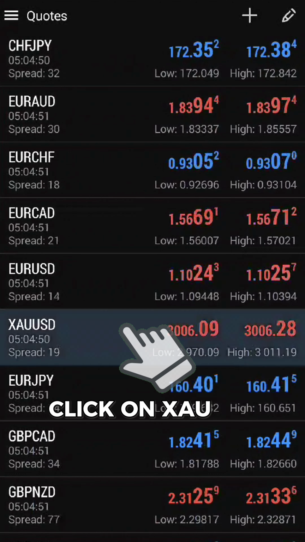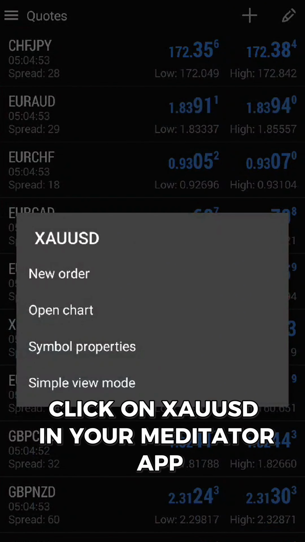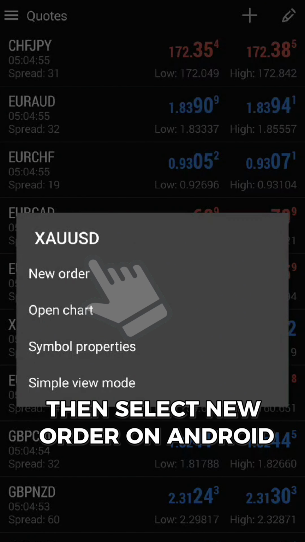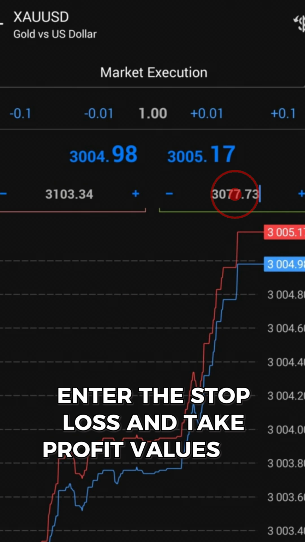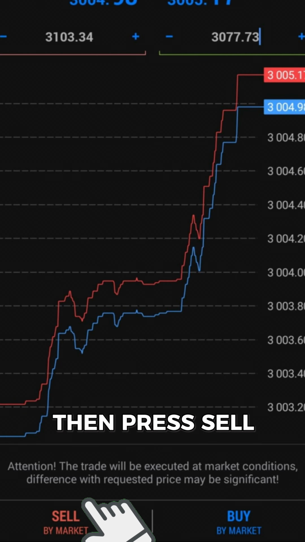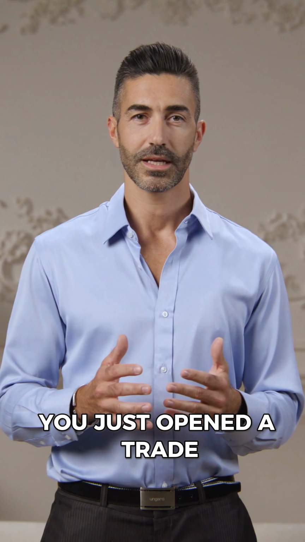Click on XAUUSD in your MetaTrader app, then select New Order on Android or Trade on iOS. Enter the stop loss and take profit values we shared, then press Sell. That's it. You just opened a trade.